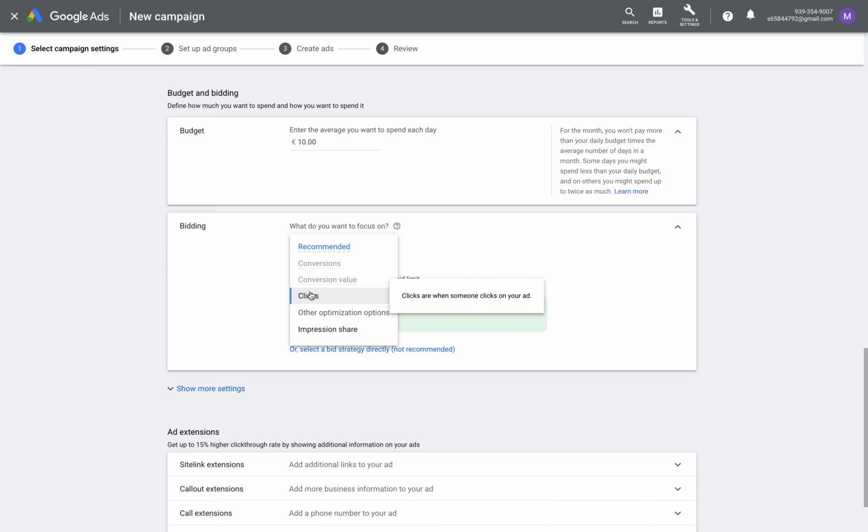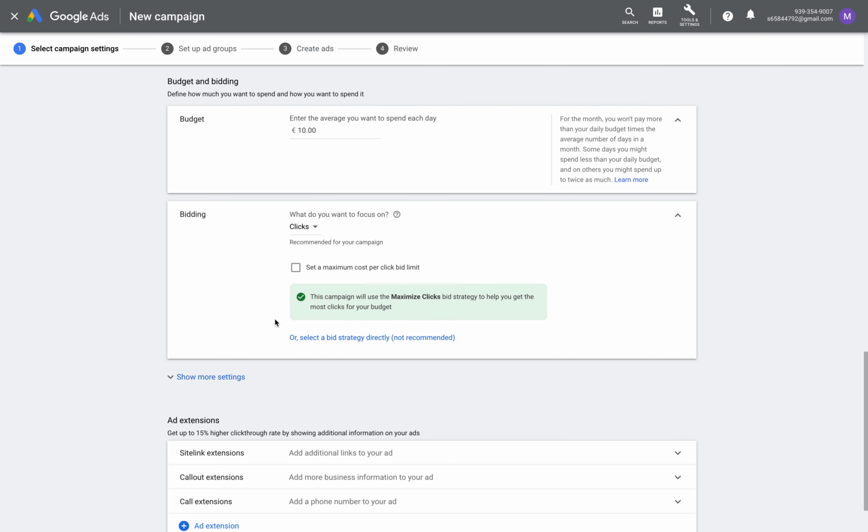But if you run an e-commerce website, or you're selling something on your website, or you have people signing up for a form on your website, you're generally going to want to go for conversions. To do that, you first have to sign up for conversion tracking and implement it on your website. I have a video that shows how to do that. But for now, let's just go with clicks.